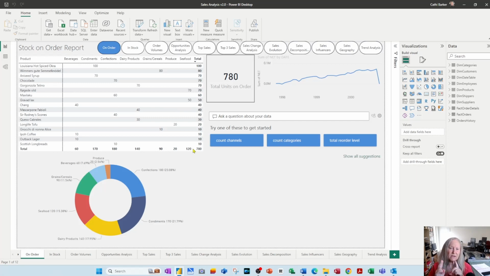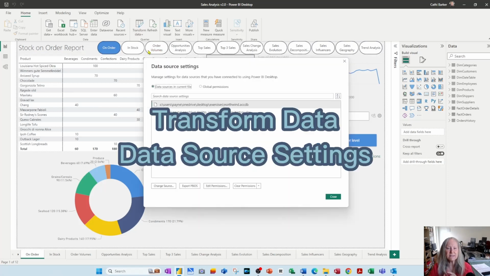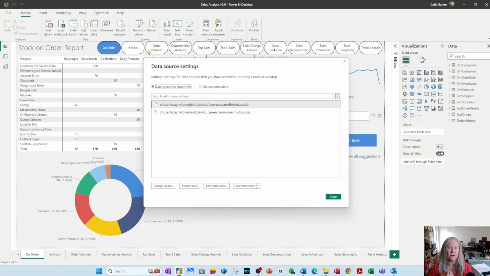changes. Now, if you're curious as to what connections a Power BI file has and you want to manage those connections, you go to Transform Data and Data Source Settings. Now, Data Source Settings tells me that this Power BI file has two connections. It has a connection to a spreadsheet called Orders History and a database called Northwind.